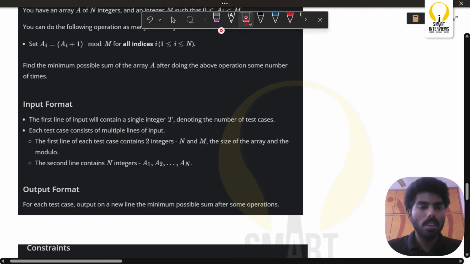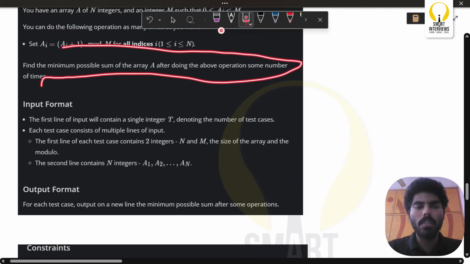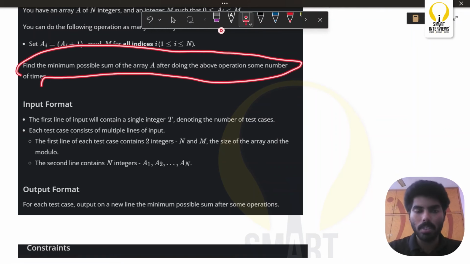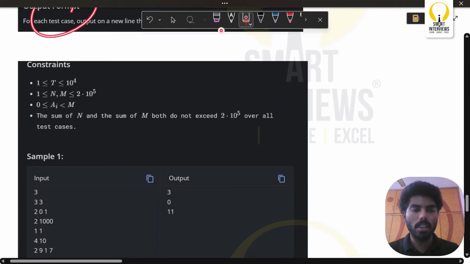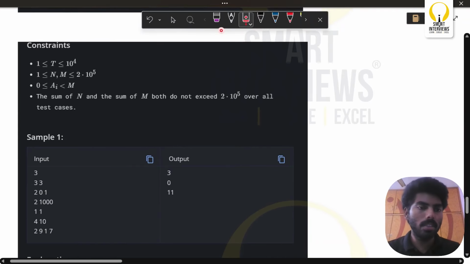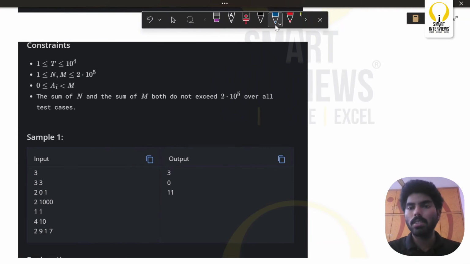Find the minimum possible sum of the array that you can get after doing the above operation some number of times. It can be any number of times. This is the input format and this is the output format. You can take a look at this. So let us see the constraints here.